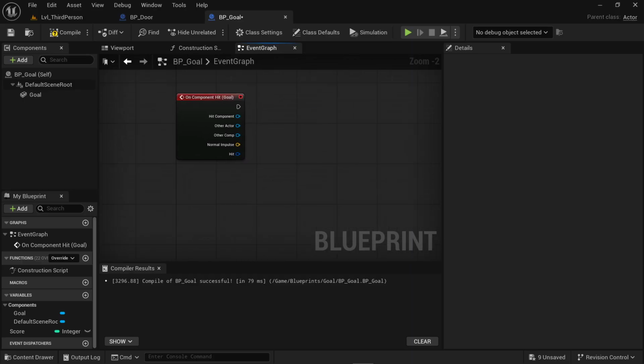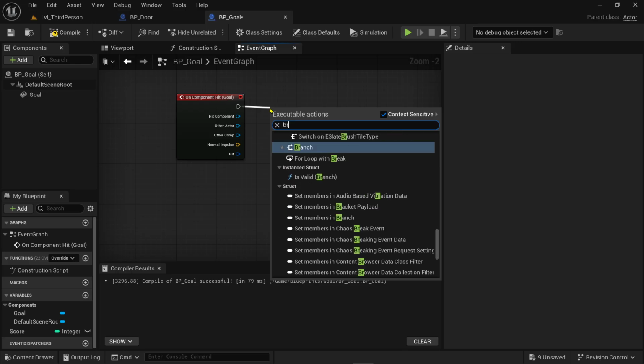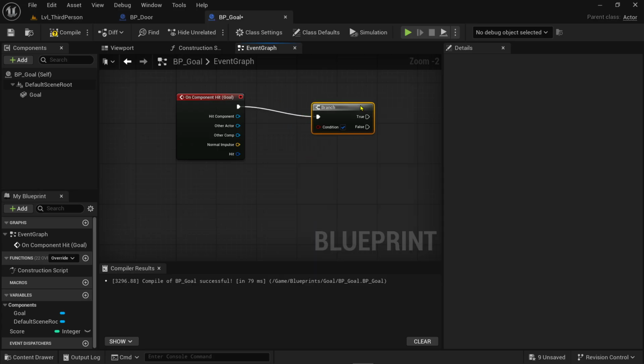So on hit, we're going to drag off of here. Let's see, where do we want to go here? From here, we're going to do a branch. Branch is basically a true false.